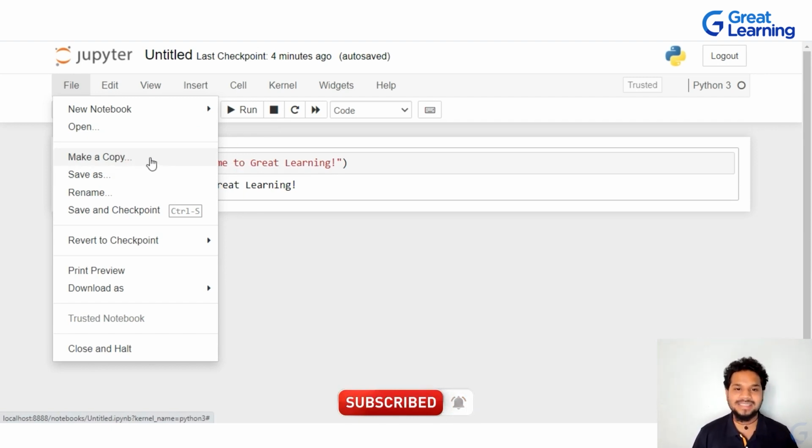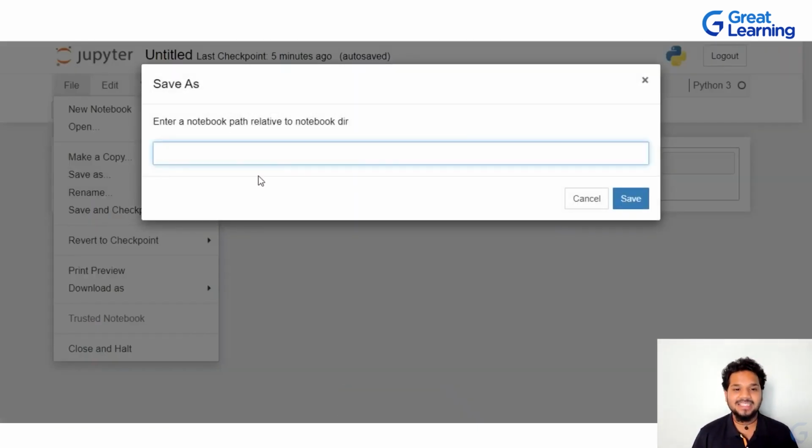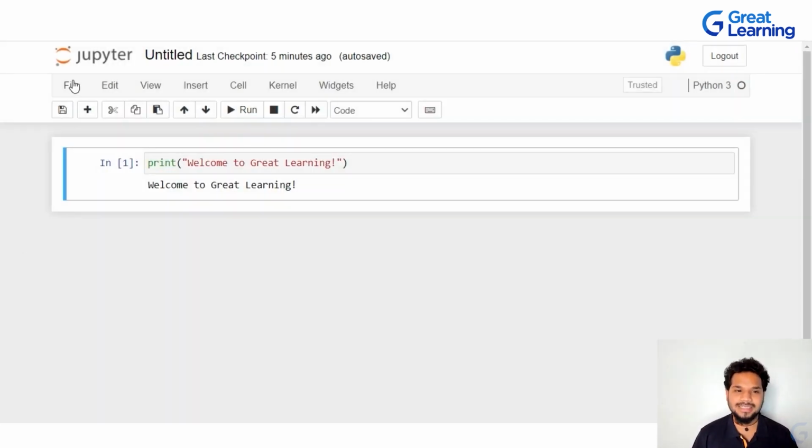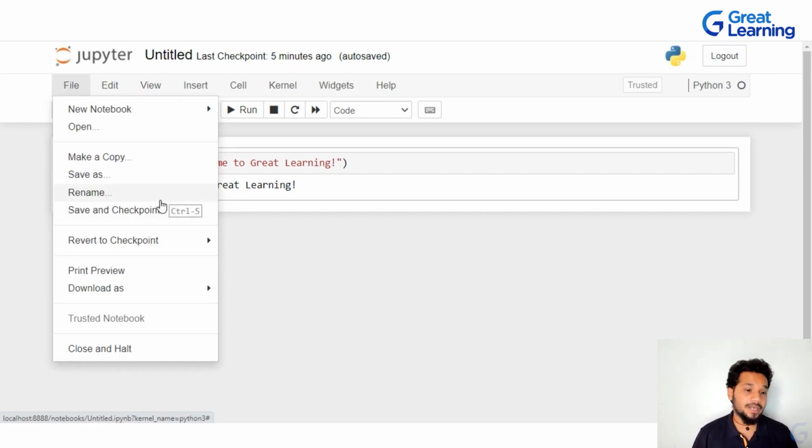Just clicking on it will save the entire notebook. You can select Save As. With Save As, you can give a notebook directory, such as desktop. Maybe I just want the notebook to be called Anirudh, right? You can do that, and then you can rename the notebook. You can save and checkpoint. So this is a fantastic feature we have to talk about.